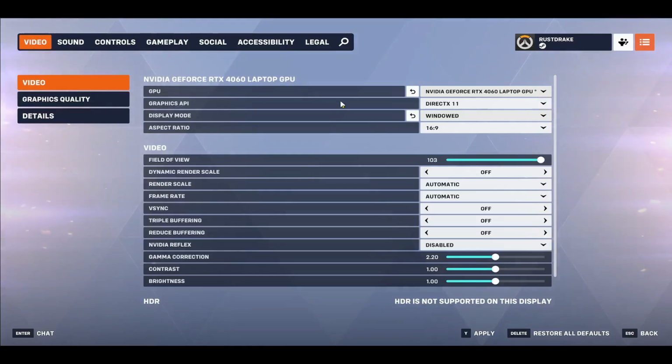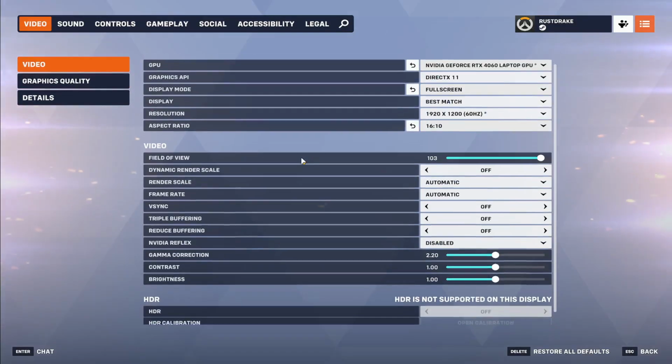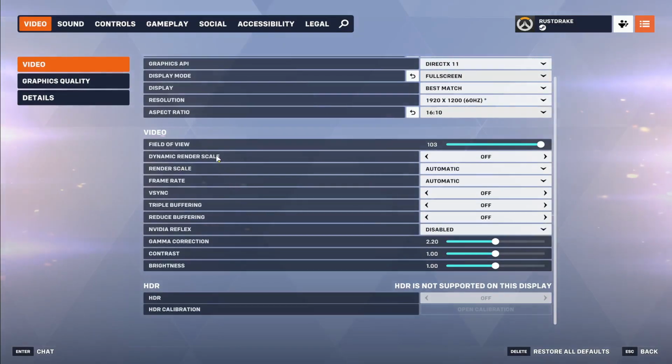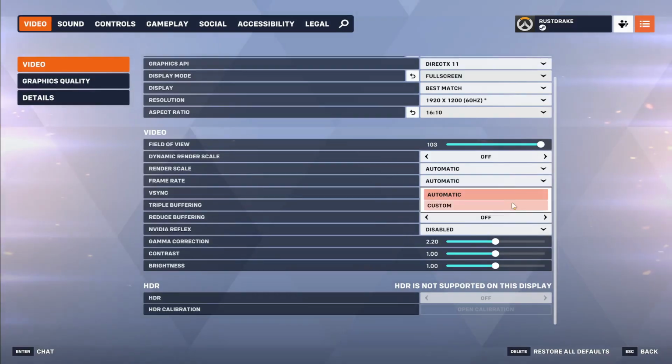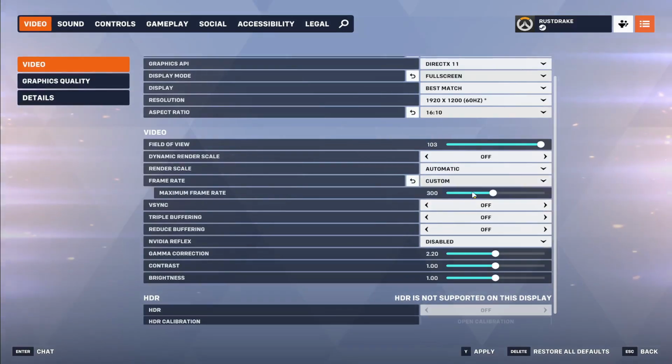Here, first you can choose your graphics API as well as your GPU, and you can choose your display mode as well as aspect ratio. Now underneath you will see the field of view as well as various other video settings. Now make sure the highest frame rate is selected for smoother performance, and if you notice any screen tears, you will also need to turn on VSync.